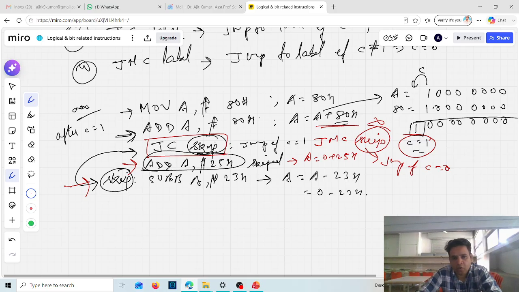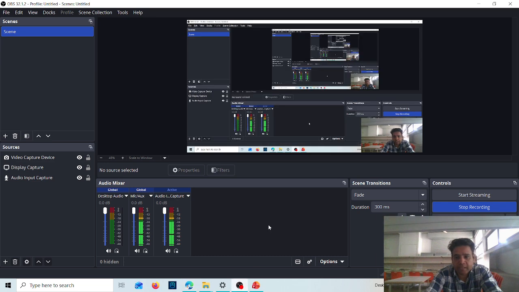These are called conditional jump instructions. They are very important. There is another one which is called DJNZ, decrement and jump if not 0. That is a very important instruction. That instruction will continue in our next class. So till now, thank you everyone.